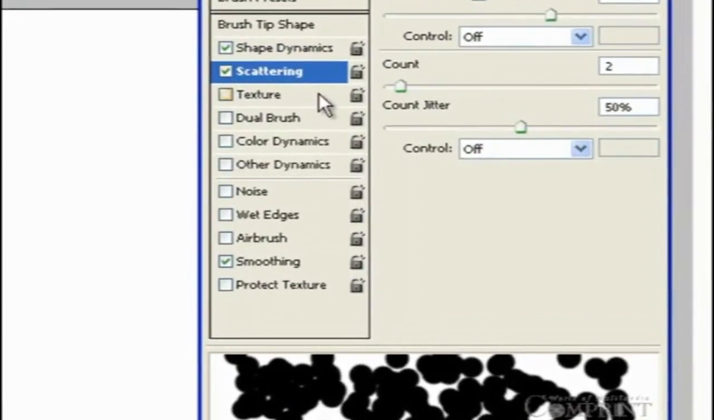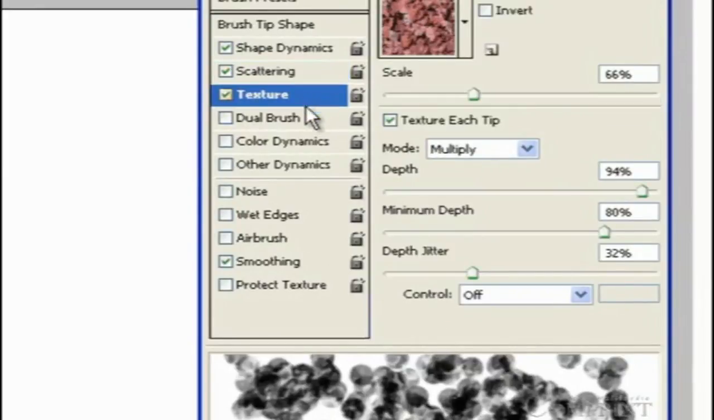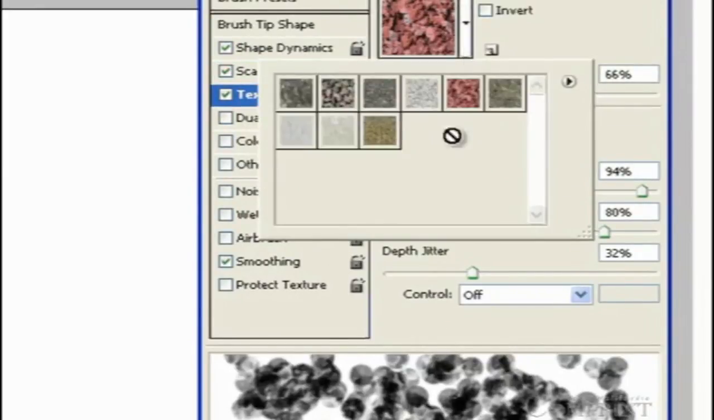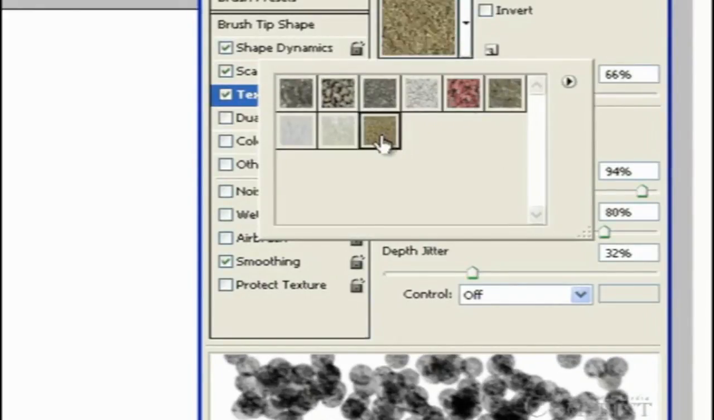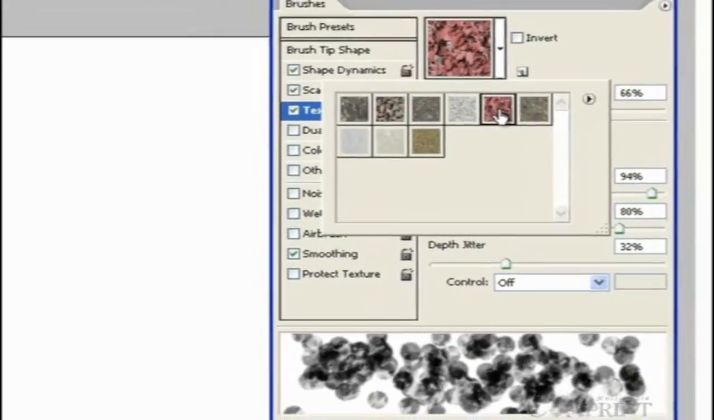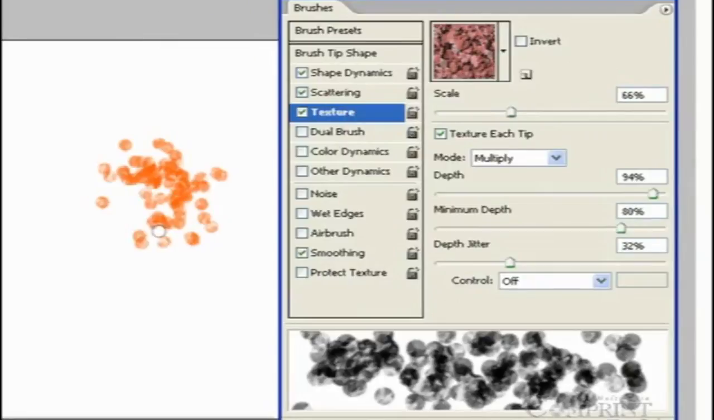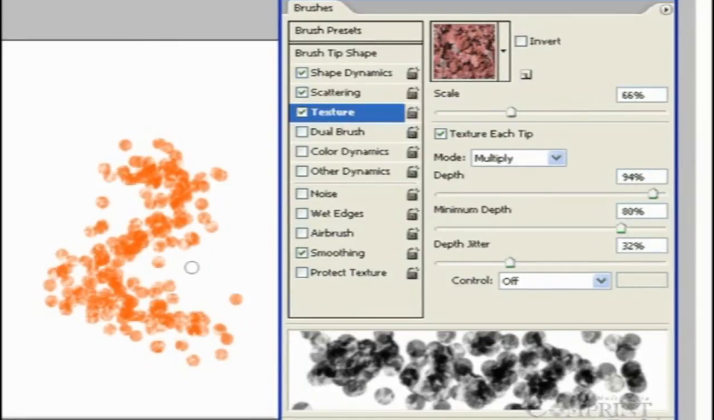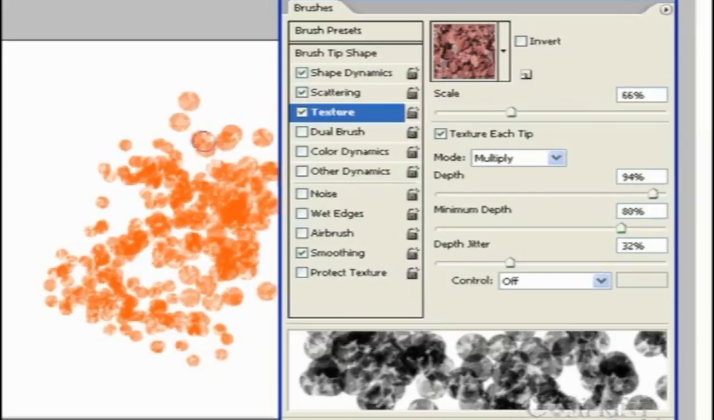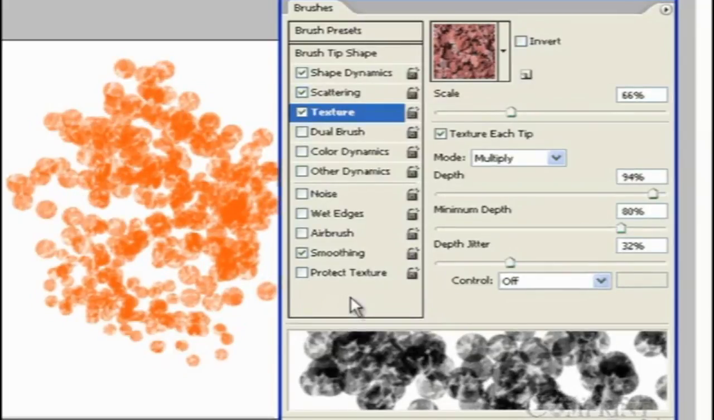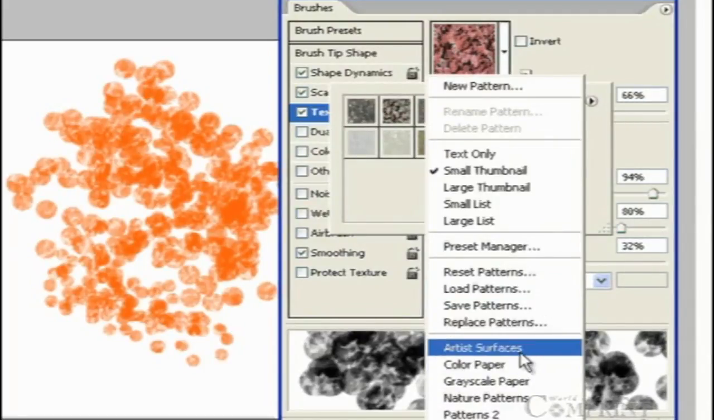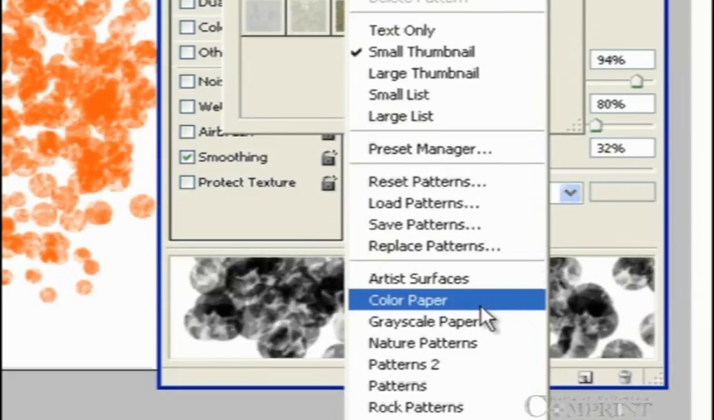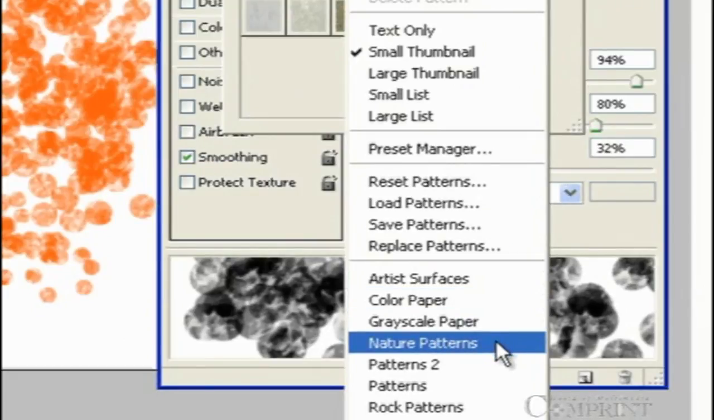To apply the brush strokes with a specific texture, the texture option is used. We can browse different types of textures from the texture gallery. In this, different types of textures like artistic surfaces, color paper, grayscale paper, natural patterns, rock patterns are available.